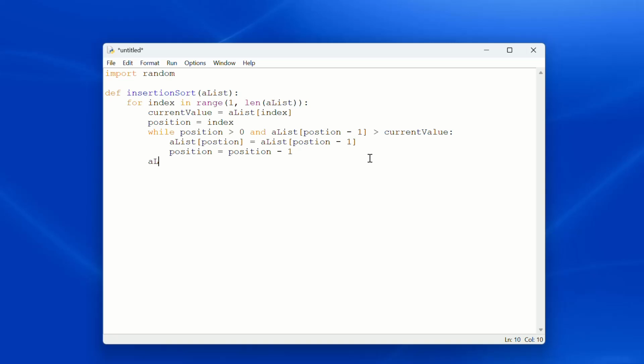Once we get done with the while loop, a list position will be equal to current value. So what this is going to do is go through, and every time it finds position greater than 0 and a list position minus 1 is greater than our current value, it will figure out where that's located and get the position and the value. And then when the while loop breaks, it's going to do the swap. So we'll put some code in here to test its performance in a little bit.